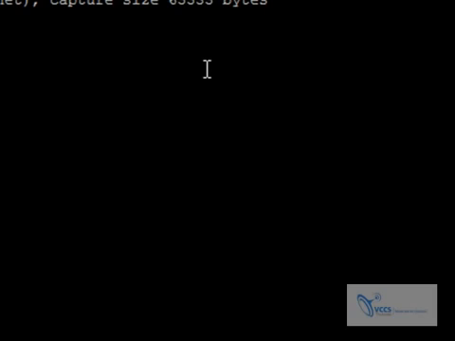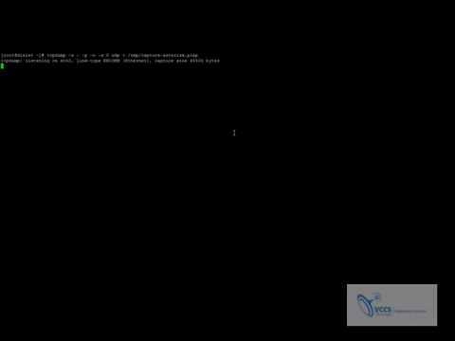So we've started the capture. Right now you can go ahead and make your call, either from X-Lite, from your IP handset, or however you make your calls for testing. After that's completed, you're going to stop the capture with a Control-C.